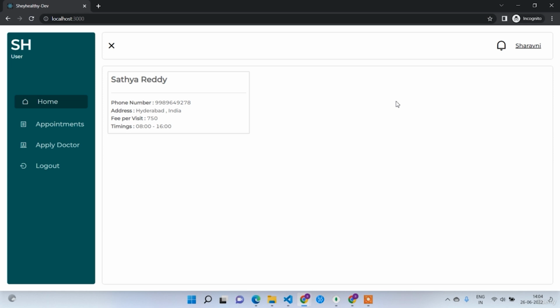Welcome back, guys. In this lecture we are going to work on the CSS and responsive fixes in the application. In the previous lecture we tested the functionality. Now we are going to work on the UI, that means the fonts, colors, all those things.